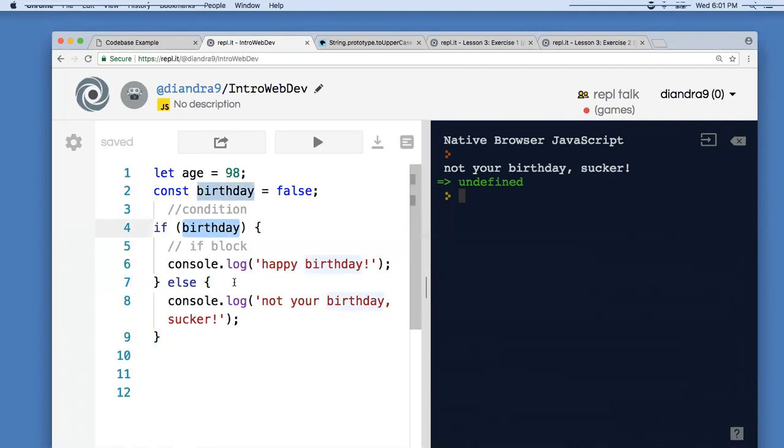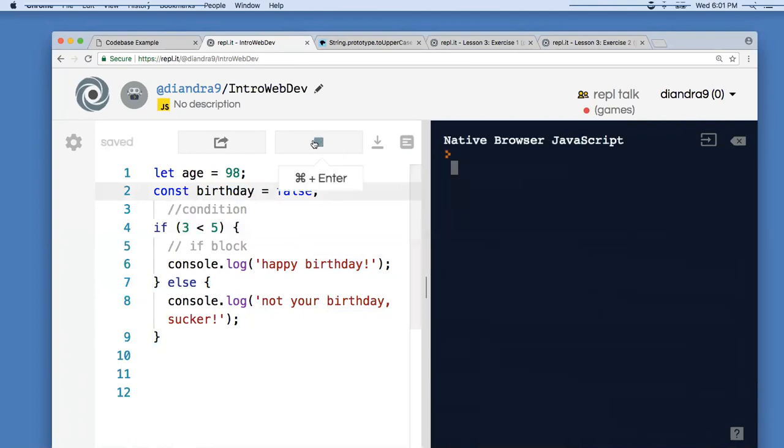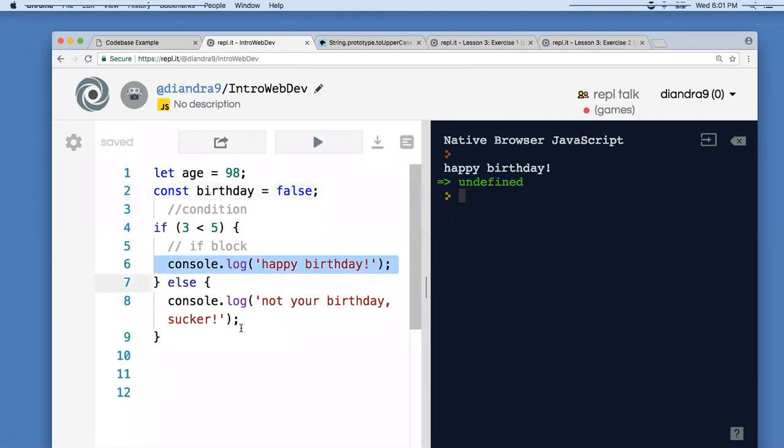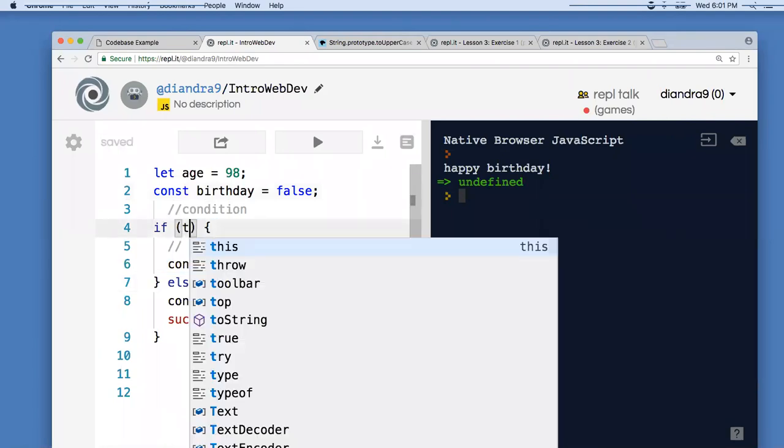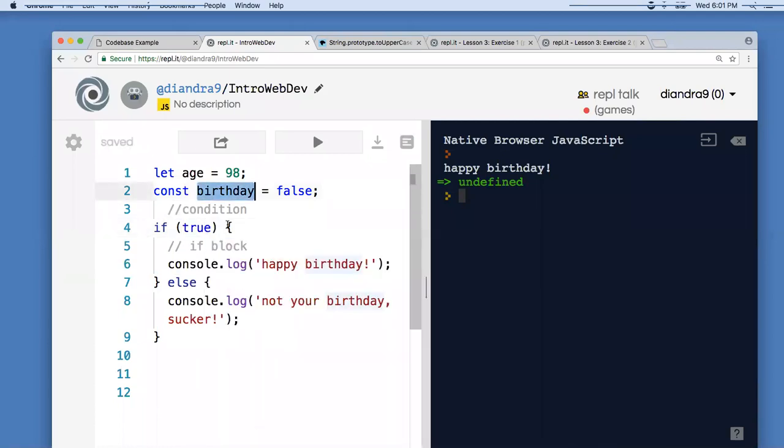We could also put some sort of comparison in here, like if 3 is less than 5, which it is, so we get the if. Messages don't work anymore. But we can plop a Boolean directly in. We can plop a variable that's equal to a Boolean in. We could do a comparison. We just need some sort of condition in here.